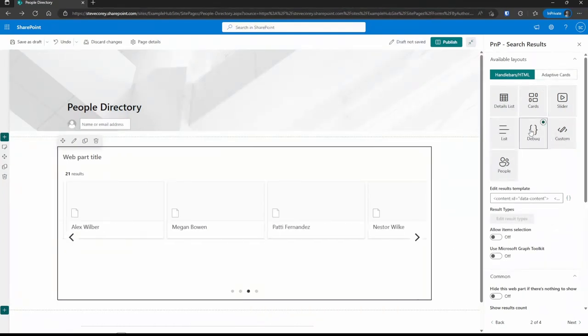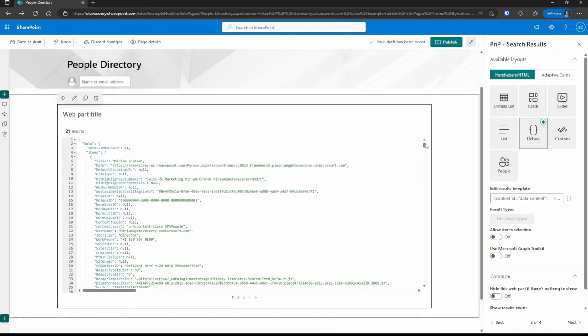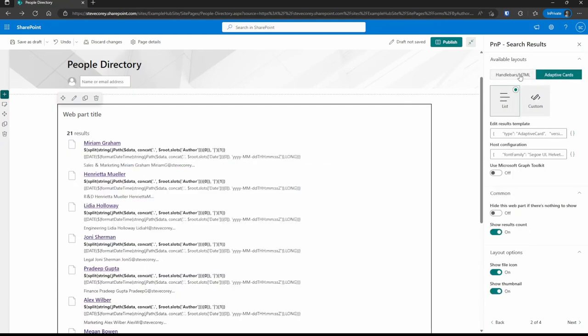You have debug templates, which are great if you want to see what the data is that's being returned. This comes in handy a lot for people who develop custom templates, and this uses Handlebars as the templating engine. So if you're familiar with that, you'll feel right at home. Also, one of the newer features that I've noticed is that you can do adaptive cards in here now as well. And those are one of the hottest technologies going on right now in the Microsoft 365 world.